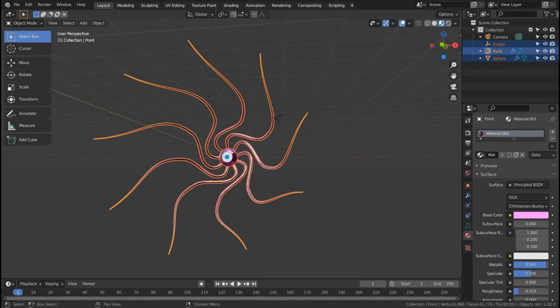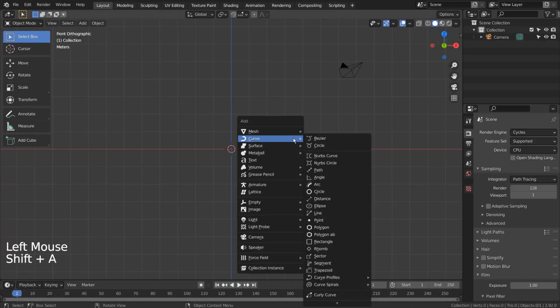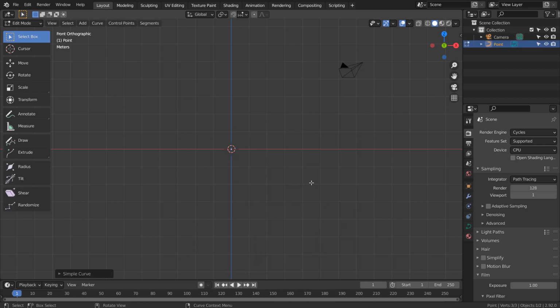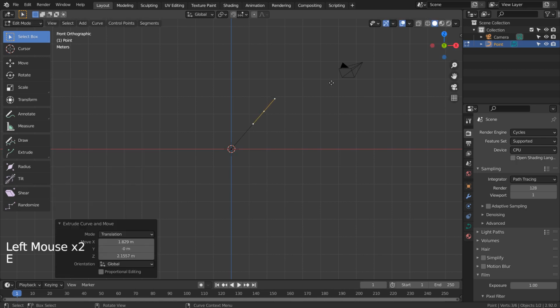In this tutorial, I'll show you how to create this alien creature in 4 minutes. Let's add a curve point. If you don't see the curve point, please activate an Extra Objects add-on. Please remember to press the 3D button, E to extrude, A, V, and A to smooth the curve.